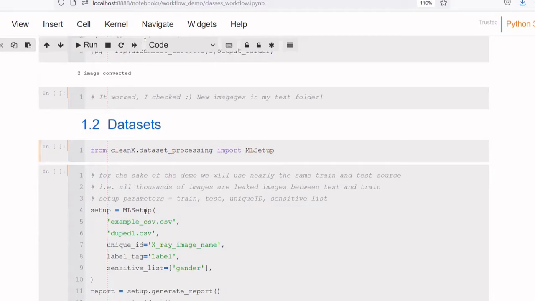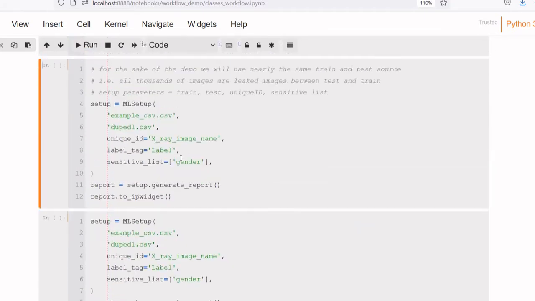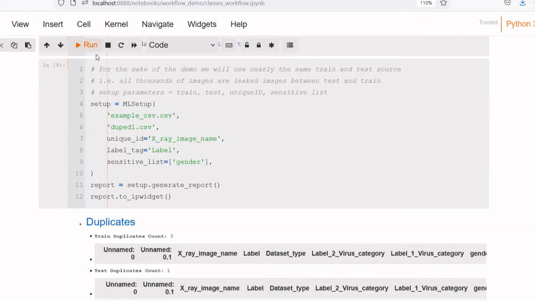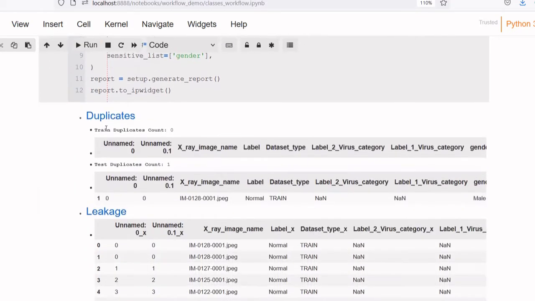Once I have my images and data set, if I'm preparing for machine learning, I will want to examine them to make sure that the images and data sets are clean. I can create a report on the data set by using ML setup. This report below is made for Jupyter Notebook in terms of formatting. It will show duplicates in my test and train set. It appears there are no duplicates in my train set, but one in my test set.